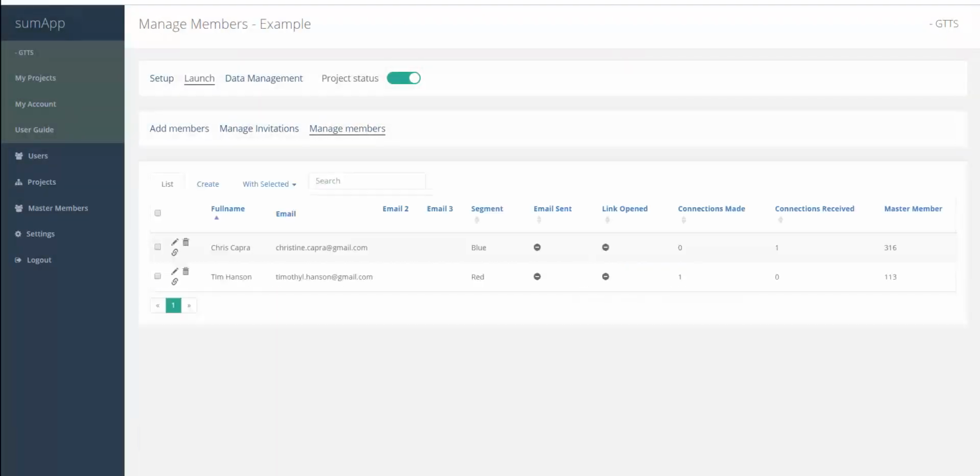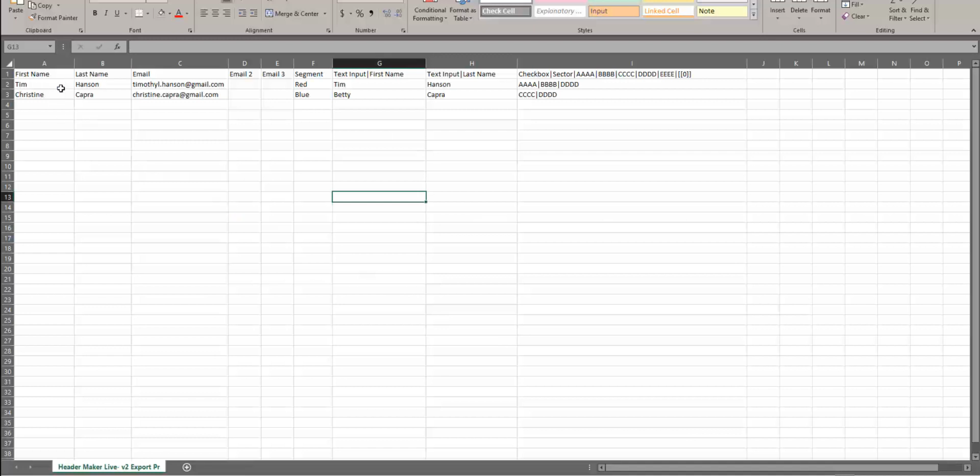So we go back here, and then we're going to refresh the page, but remember in the CSV file we wanted to change Chris Capra to Christine Capra. She hates Chris. And so names can be updated in the CSV file. If you change the person's name here, you have to keep the same email. You can't change their emails here. That will create a whole new member. But you can change their names. You can change their email 2 and 3 and segments.